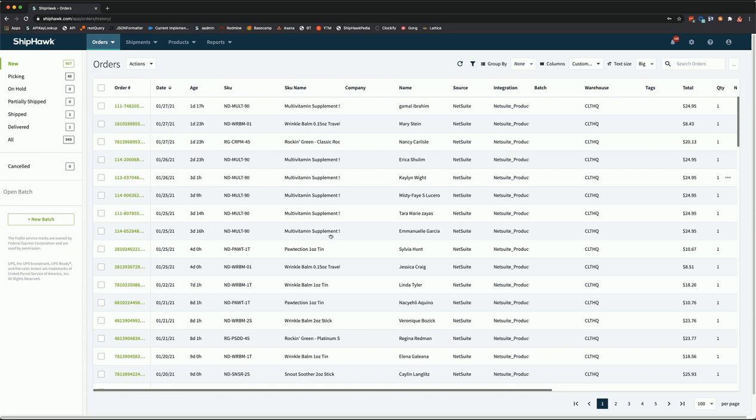Same thing with SKU name. If there's one SKU, it tells you what it is. If there are multiple SKUs, it tells you multiple items in there. Company, that's going to be sourced from NetSuite, from the address information that we're getting from the order right there. If available, it populates it here in this column.